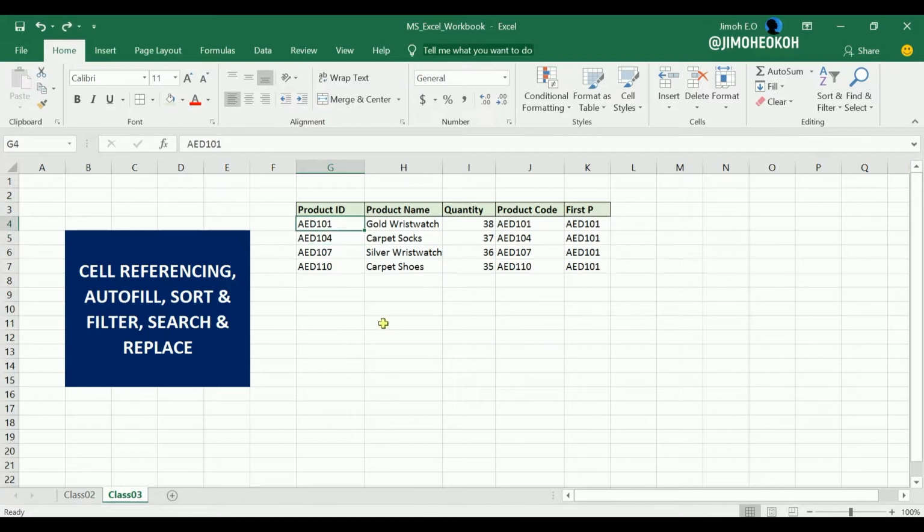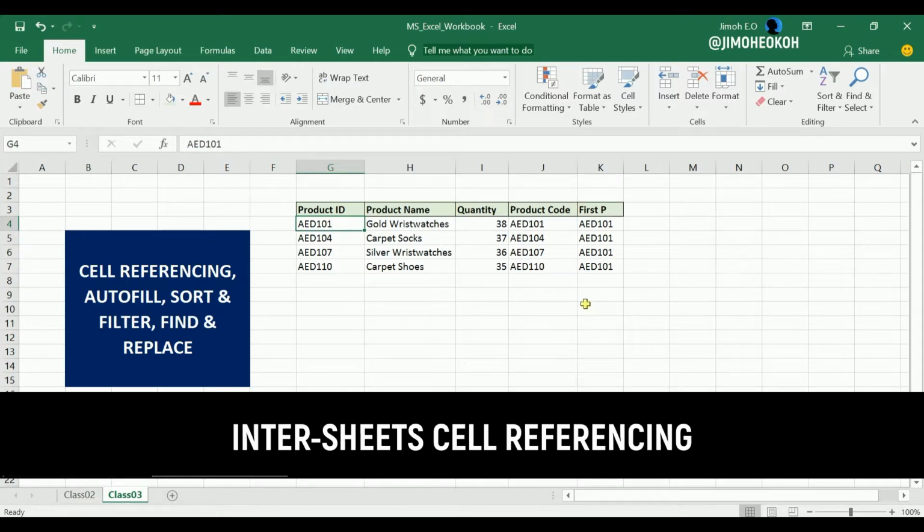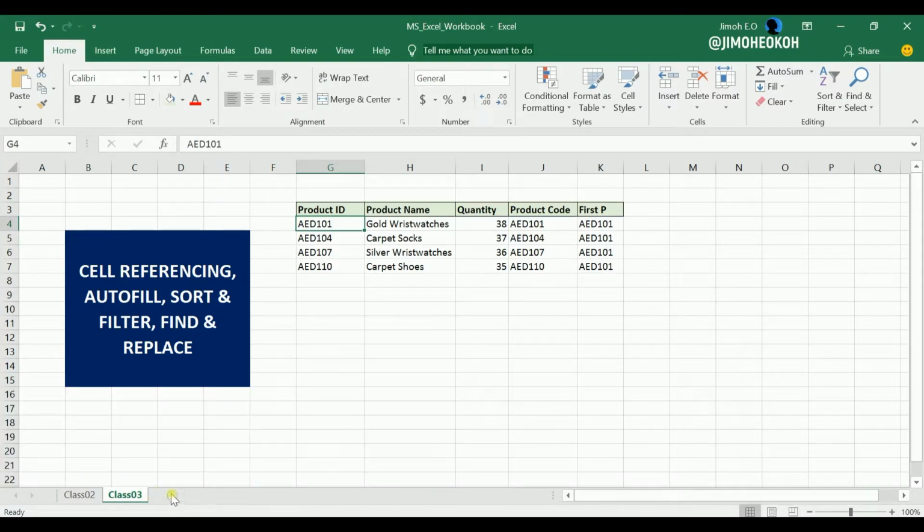So this concept of cell referencing, we'll get to see it in subsequent videos when we start talking about formulas, in this Microsoft Excel Foundation tutorial videos, and in our Microsoft Excel advanced videos as well, when we really go further into formulas. So the next thing I want to show you is how to reference a cell from another sheet. We'll do this quickly.